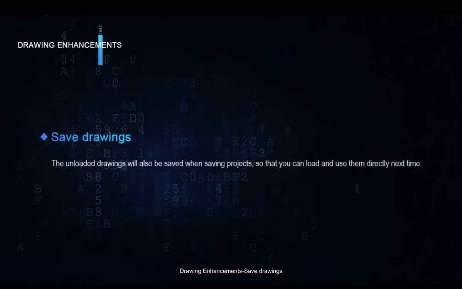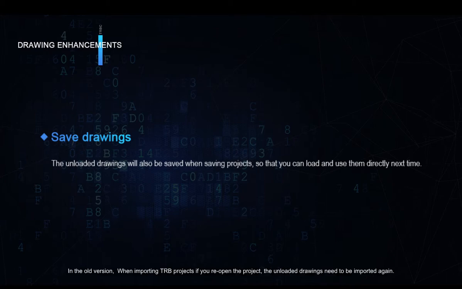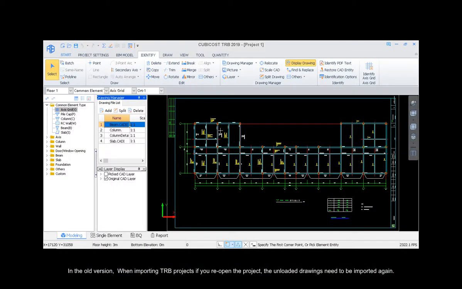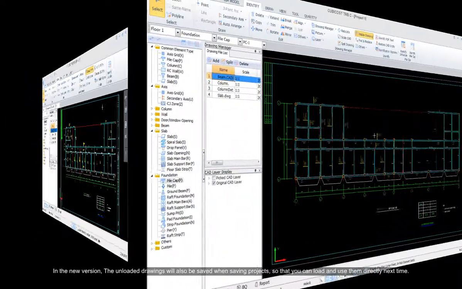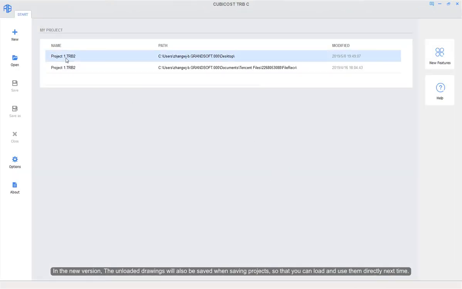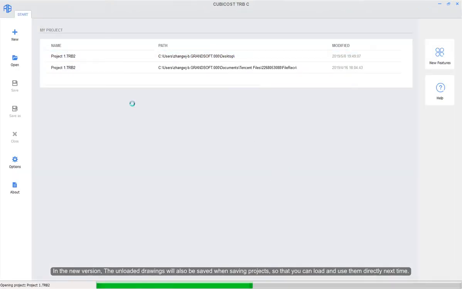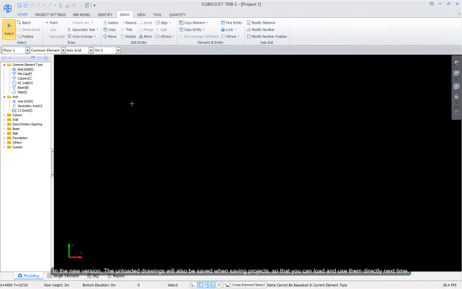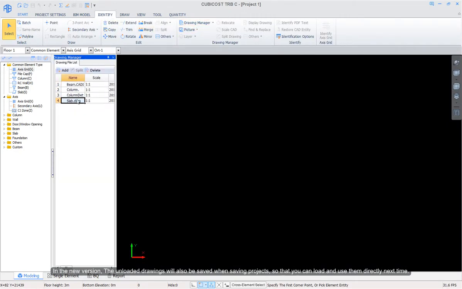Drawing enhancements, save drawings. In the old version, when importing TRB projects, if you reopen the project, the unloaded drawings need to be imported again. In the new version, the unloaded drawings will also be saved when saving projects, so that you can load and use them directly next time.